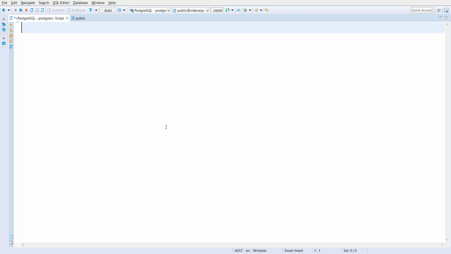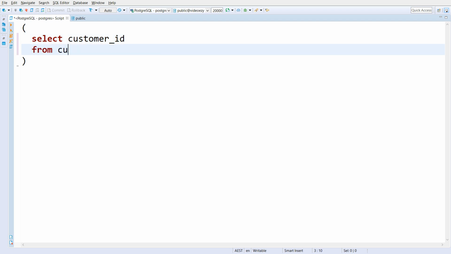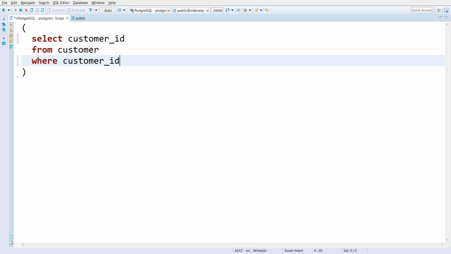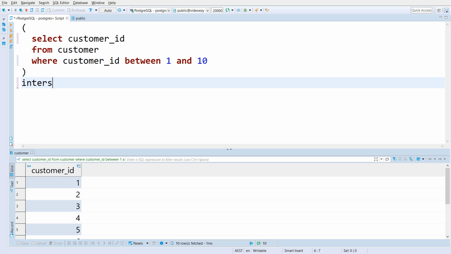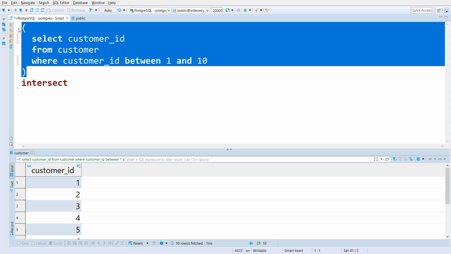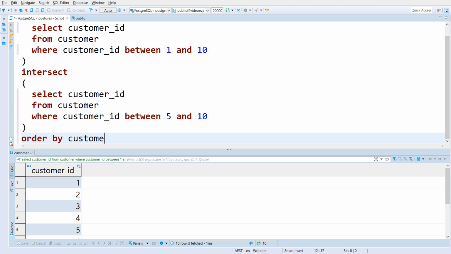Let's look at a simple example just working with customer IDs. For the first query, we'll obtain all the customer IDs between 1 and 10 from the customer table, 1 to 10, and we'll intersect that with a query that returns us all the customer IDs between 5 and 10. And we'll order that final output by the customer ID.